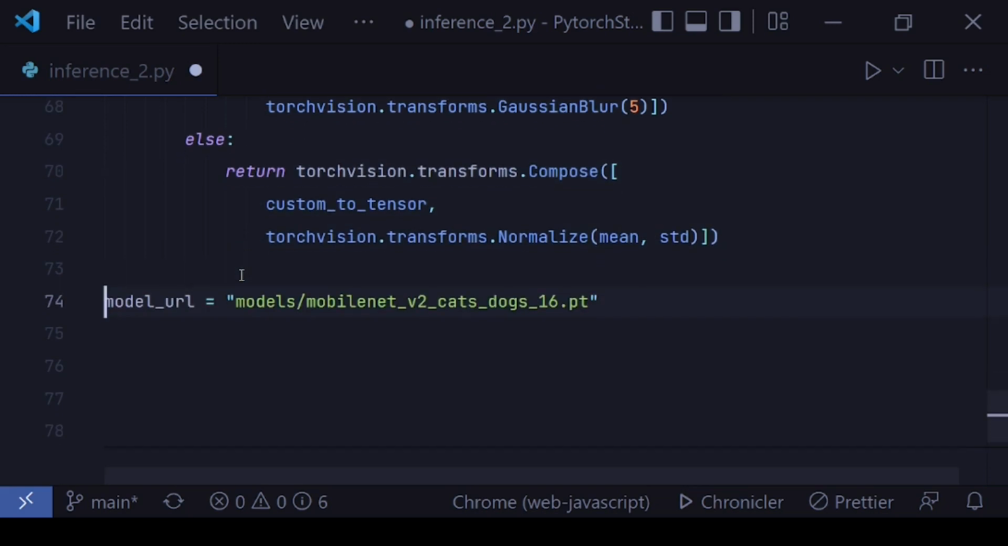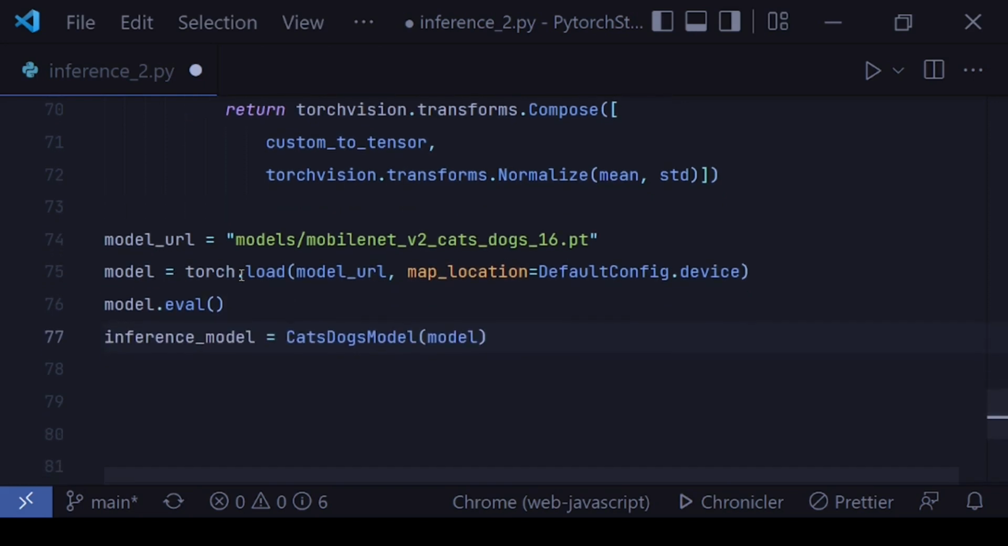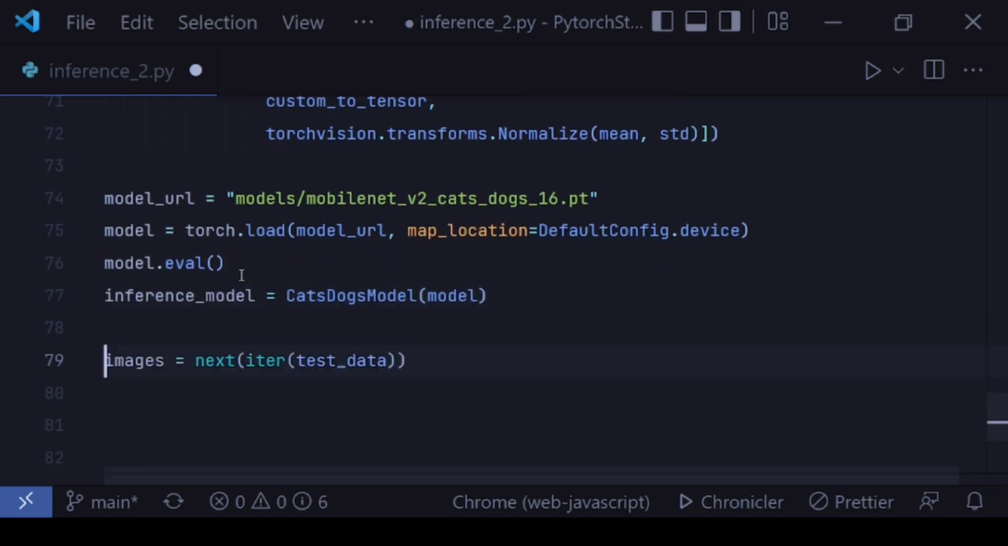Since we saved the model last, this is the model I trained on Google Colab. After that, we saved it, and I'm going to load it. Then after loading it, I set it to evaluation mode, and then I load it into inference mode.